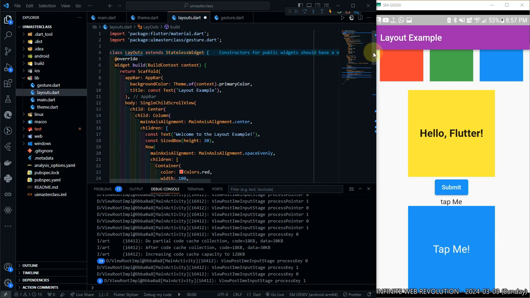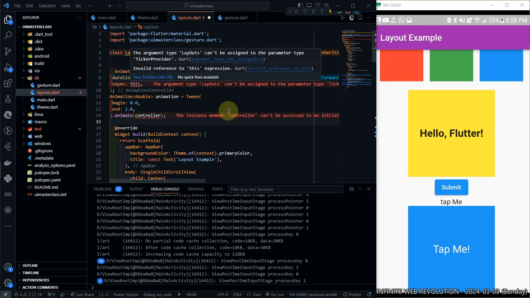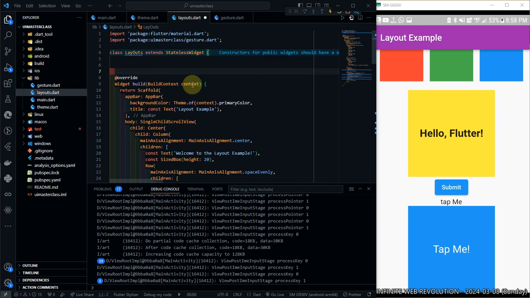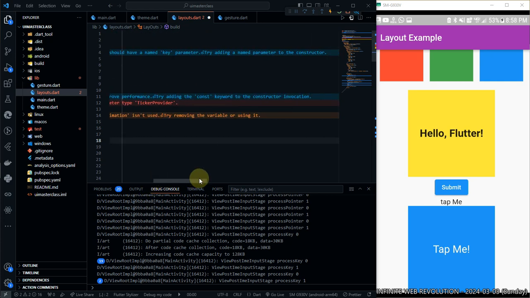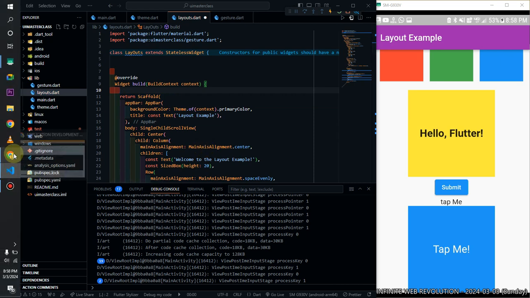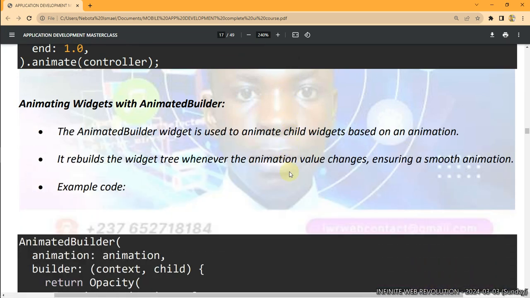The first thing is I'm going to go out of this class, like here where I have this. I'm going to define it. Controller can't be accessed in an initializer. So okay, I'm going to put it here. Anyways, we are going to see about that. We're working on real-time examples. So once a ticker state timer. Okay, now look at animating widgets with widget builder.